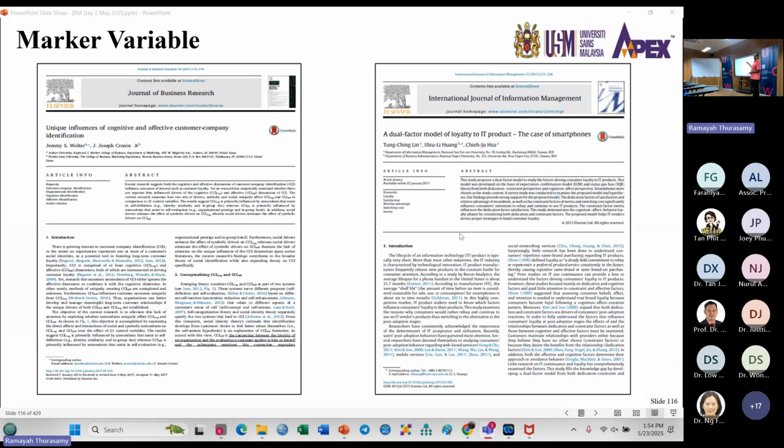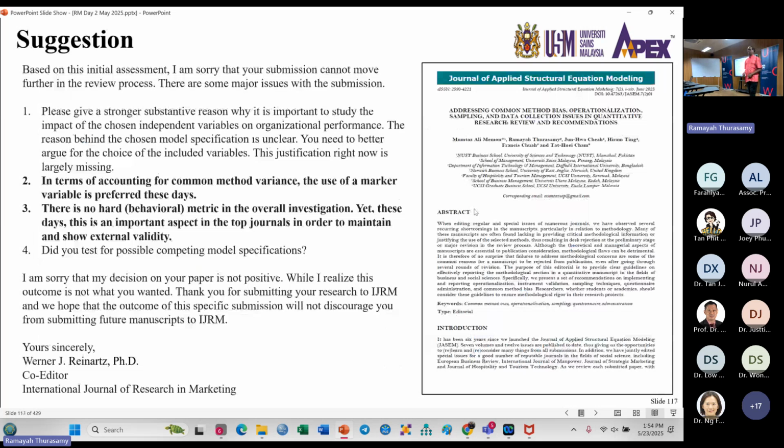This journal has an impact factor of 20. The number one journal is Information Systems. And then all information like that. So next we want to look at... Okay, so this is some suggestion.